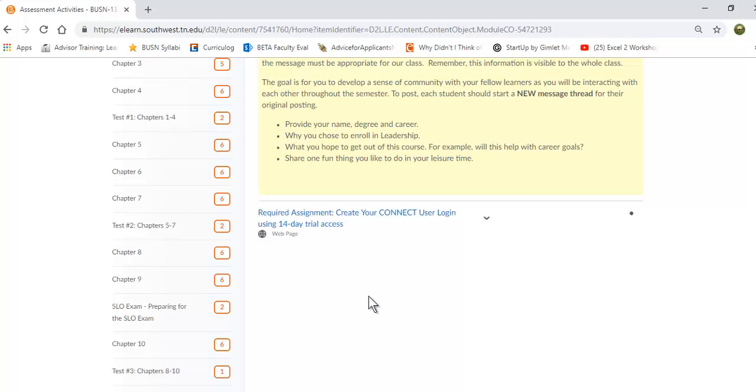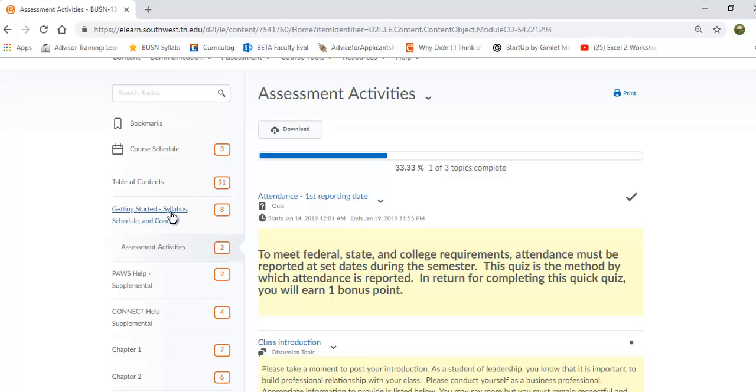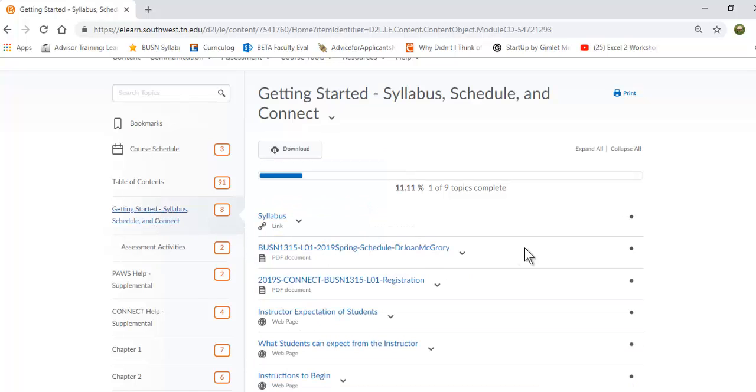With Connect, the course is identified from our class website. So I'm going to come back up here to the top, and I want to show you two different things. We're going to create a Connect username, so hang with me. If I go back and look at Syllabus Schedule Connect, in here, see, there is Connect Registration.